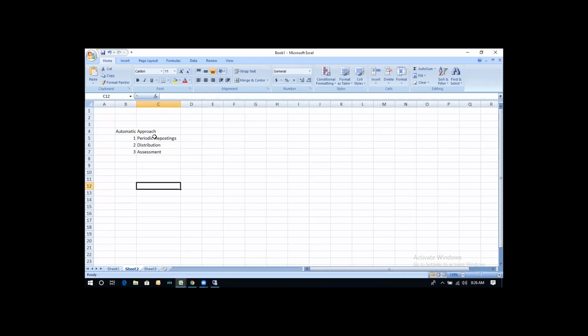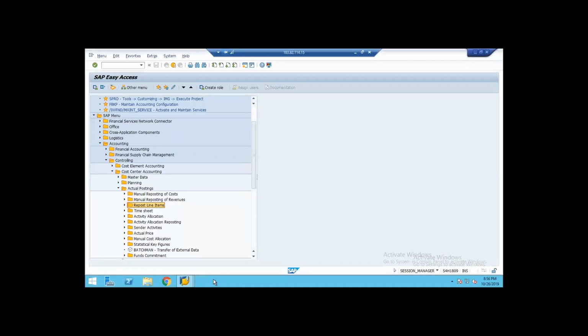Okay, so let's first discuss the periodic reposting. First we will have to create a program. We will have to create a program there. We will have to mention what is the basis. Now, what are we going to do?